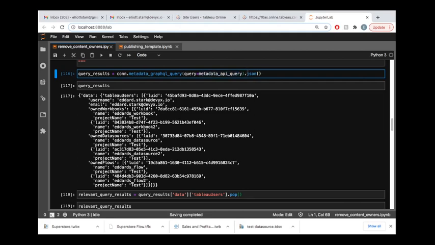I'm also slapping on this .json at the end because the results I'm going to get from the metadata API are actually going to be a server response, and then I want to access the JSON body of that server response. So I do this, and then I can see my query results.